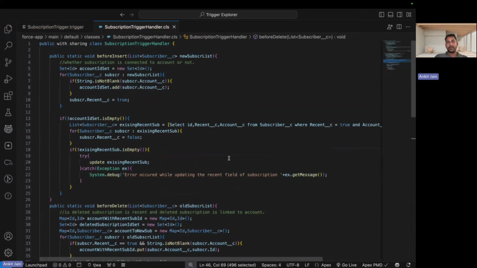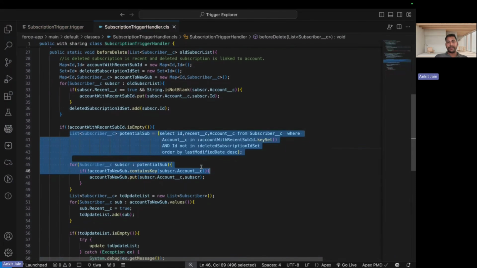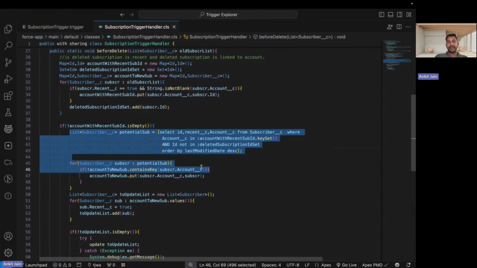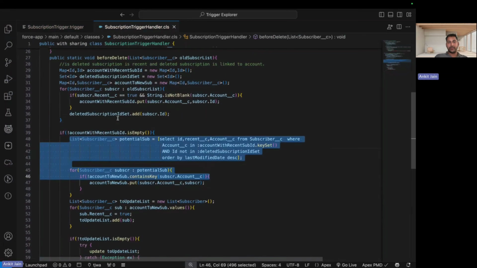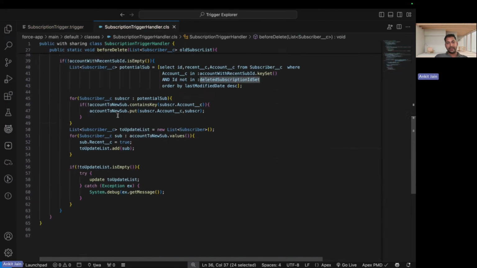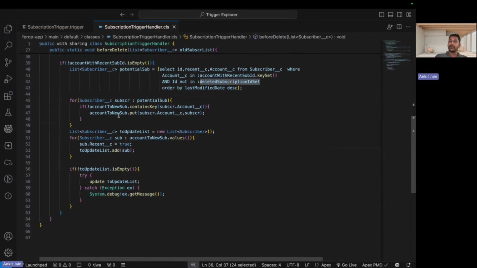Why do we have to do this? Because we are doing it in the before delete, so there is a possibility that you might be updating the same record. So you have to make sure that you are skipping the same record on which the user is performing the operation. And that's what we are doing here with the help of this set. We are skipping the one on which the user is performing the operation.